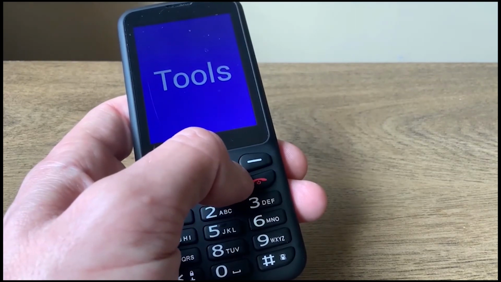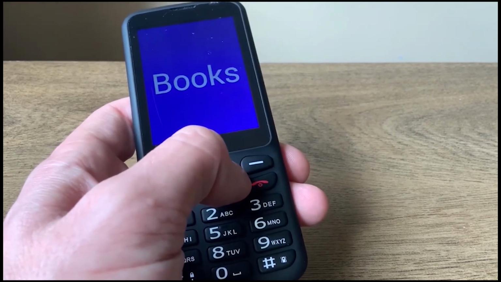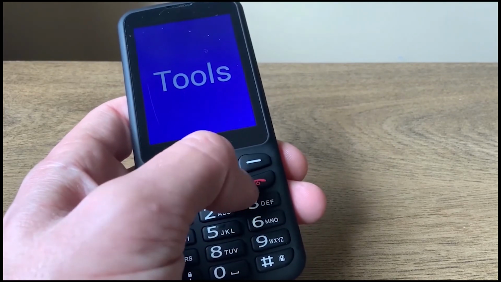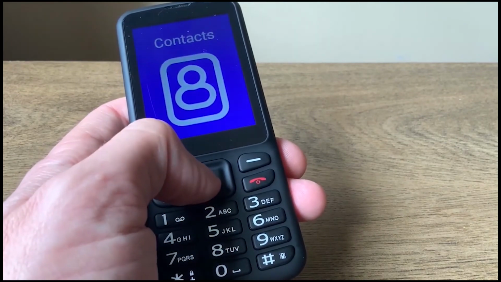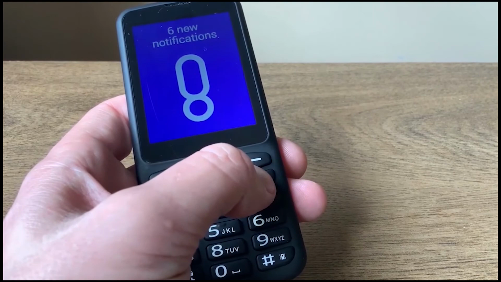So they're in the tools menu that is under more applications. Email, media, books, games, vision aid tools. More applications, contacts, messages, call, turn off the phone, new notifications.